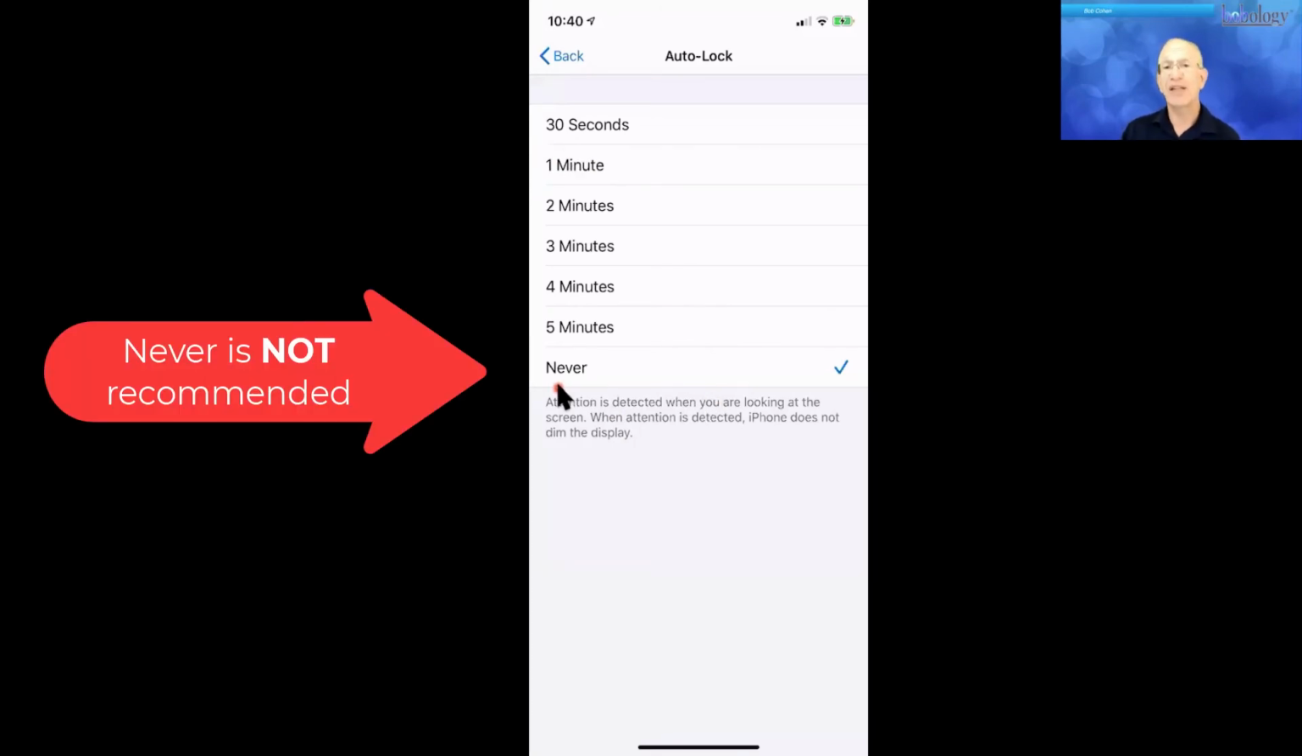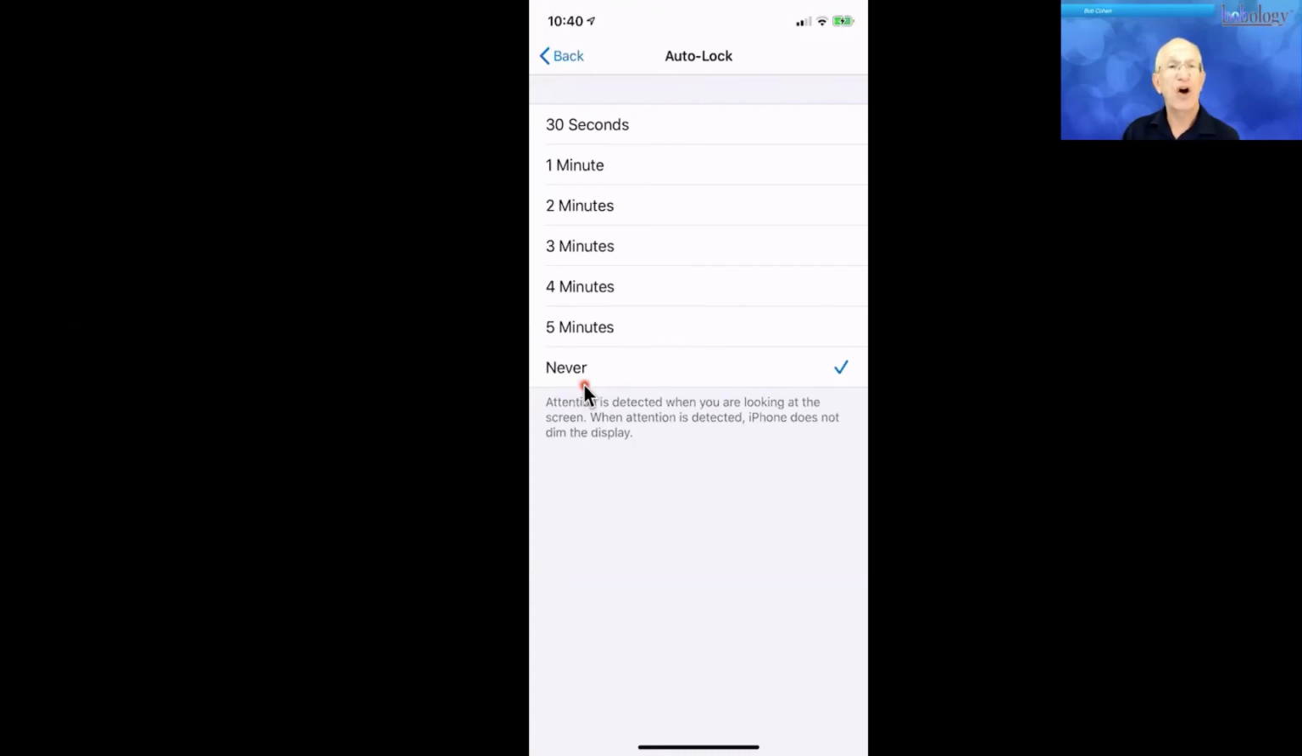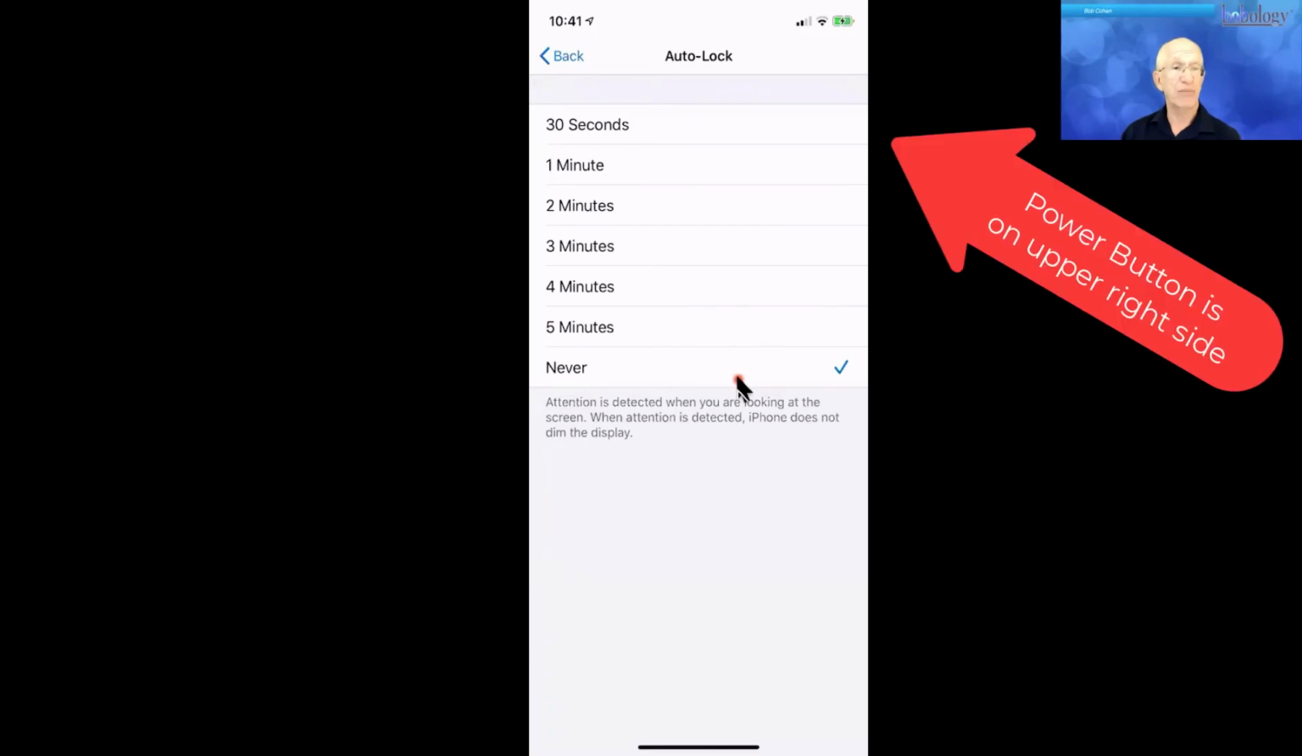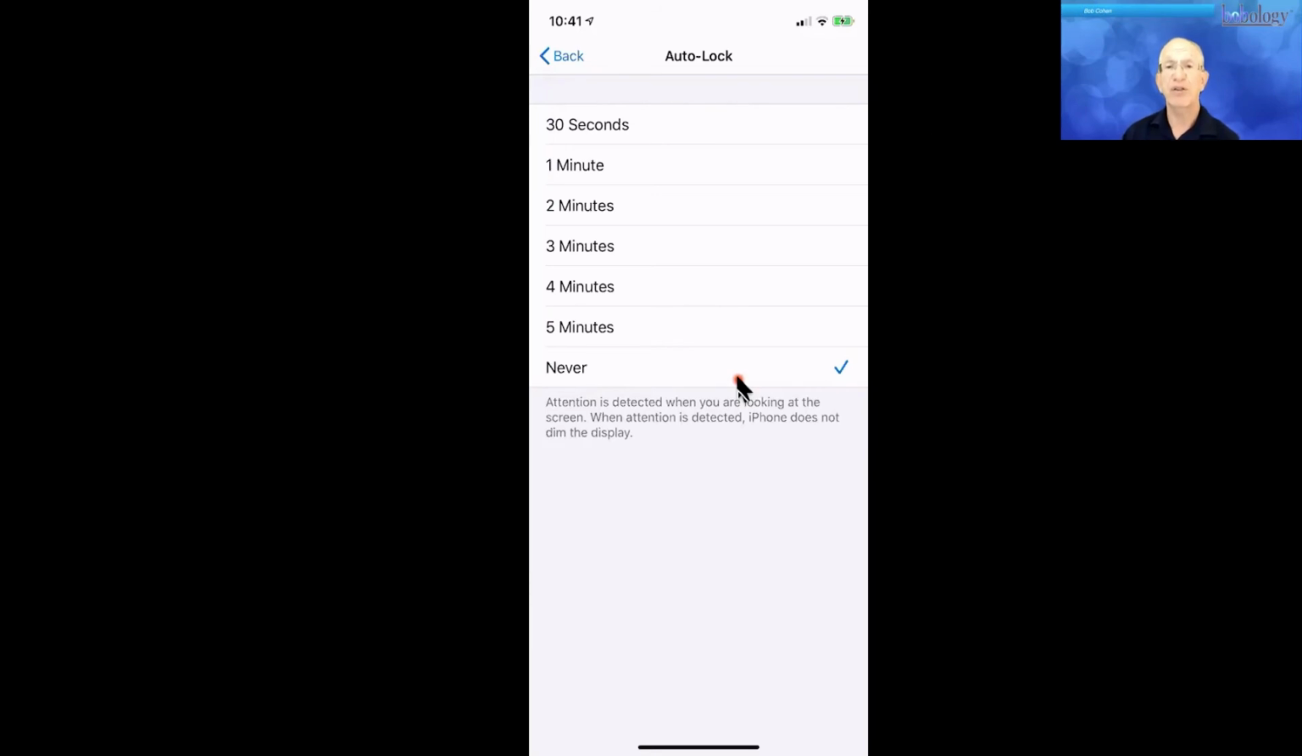I do not recommend never, because never means that your phone will stay awake and the screen will stay lit up until you manually put it to sleep. There's a power button, a physical power button on the side of your phone. Typically it's on the right-hand side, on the side here. Some of the older models have it on top here, but unless you physically tap that button, your phone will stay awake and unlocked forever until it runs out of a battery charge. So you'll drain your battery. Now, it doesn't lose any information, but you've got to find a power outlet to plug into.